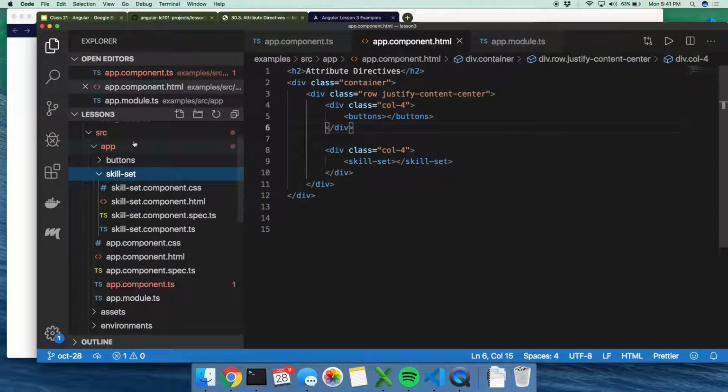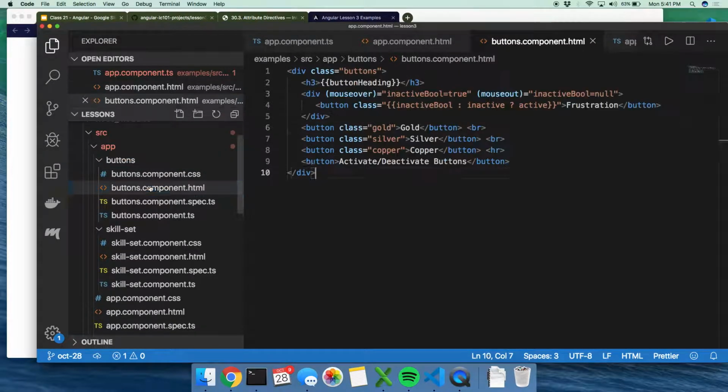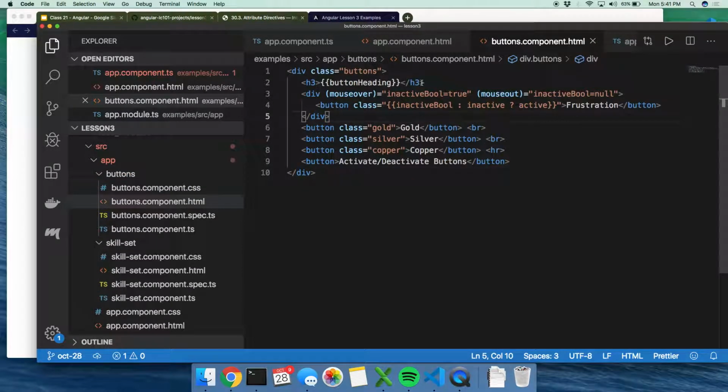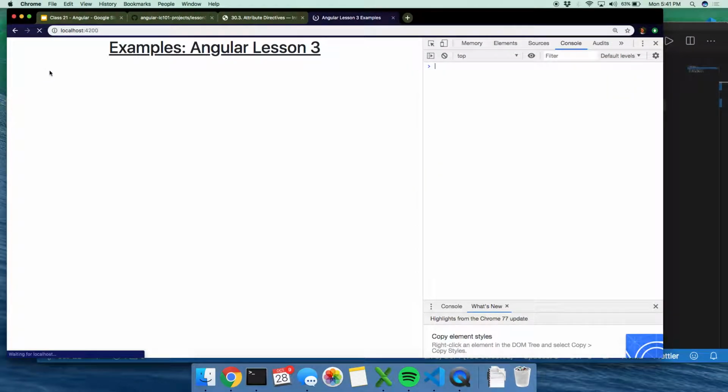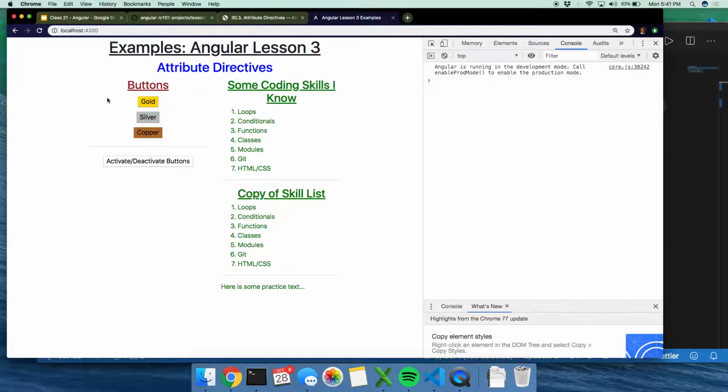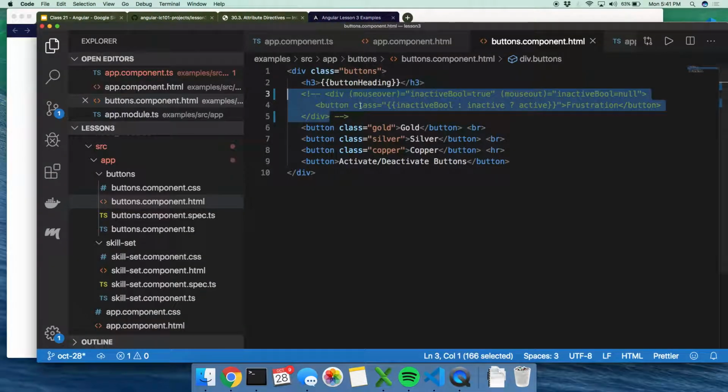Okay, I was doing an example for a button. Somebody had a question, and I have an error somewhere in there. But because it's not relevant to today's class, we're going to delete it. This is the example they walked through in the book, where on the left side we have these buttons, which you're supposed to be able to activate and deactivate. On the right side, we have coding skills. We have some coding skills I know, and then a copy of that skill list. So let's find out in our Angular code where all this stuff is coming from.